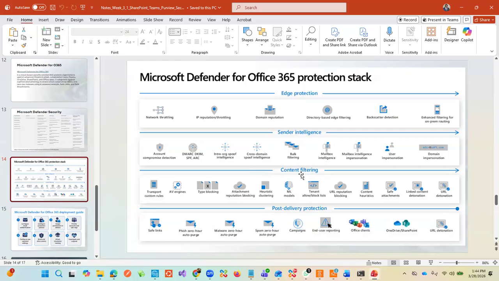Third, we have content filtering. These are the things that happen when you open your email and see, okay, this is not right, or this is that. These are the things you are going to detect. So we have the edge protection, which is the perimeter level, the very first one, the internet, along with sender intelligence. Then we have content filtering, which has to do with the email that you are checking.